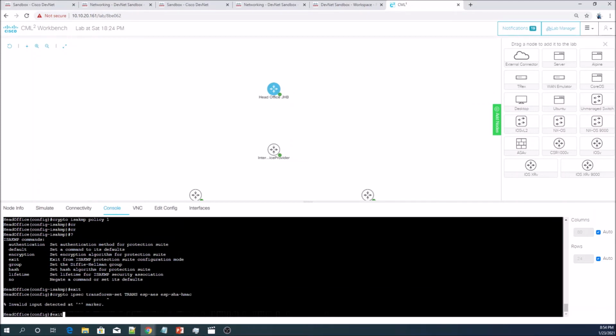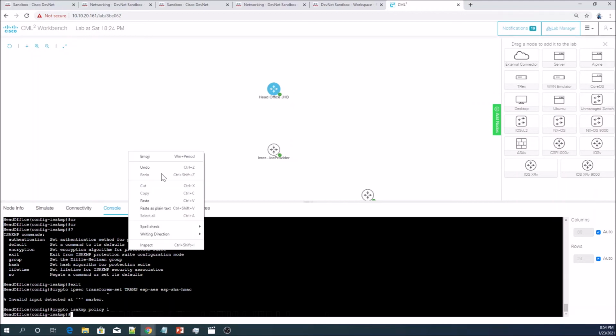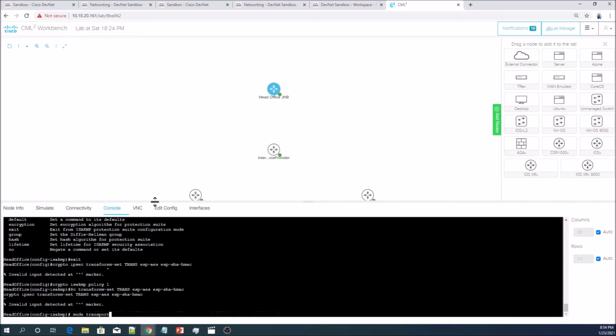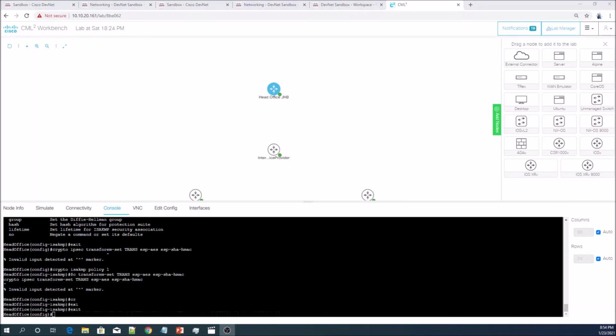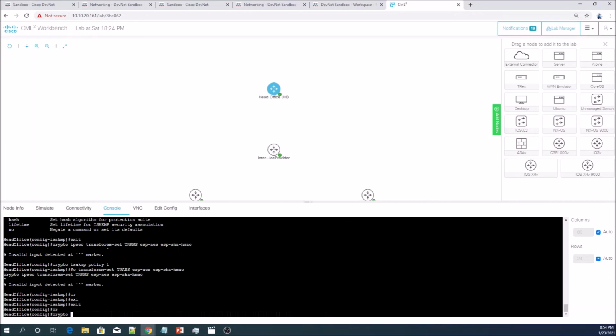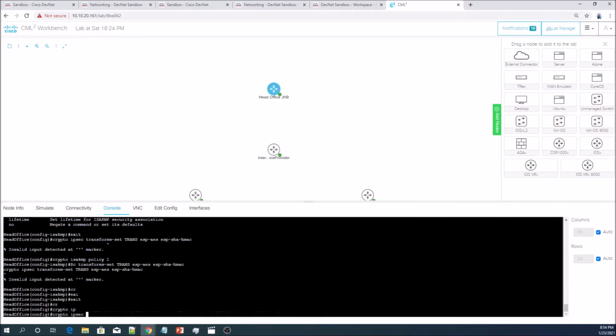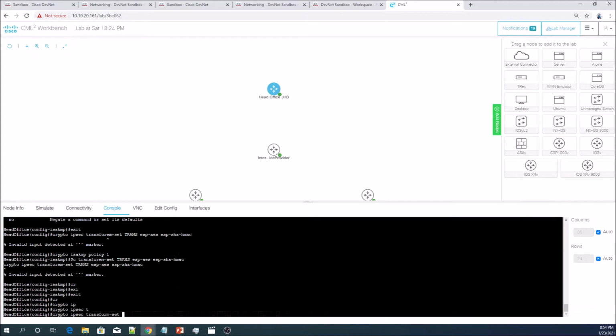Let's go back and paste that in again. So not liking it. Let me just figure this out quick. Okay. So let's see what's happening here. So it's crypto. We need to set IPsec. We need to configure the transform set. Give it a name, trans, ESP header, SHA, encryption types, and lastly the HMAC.